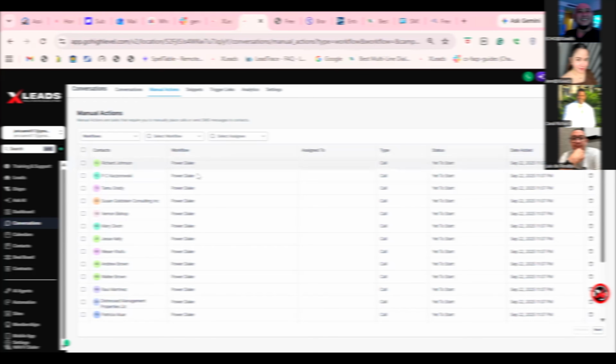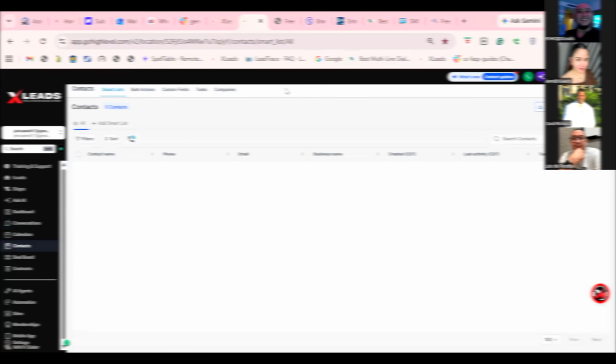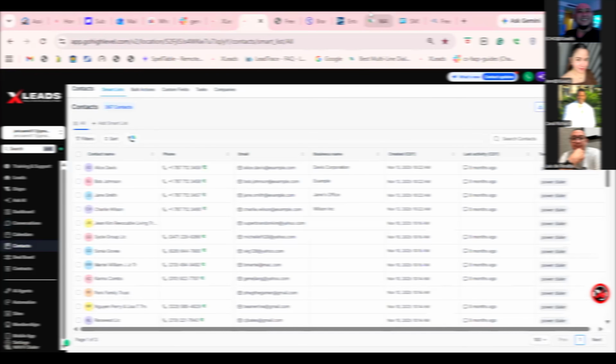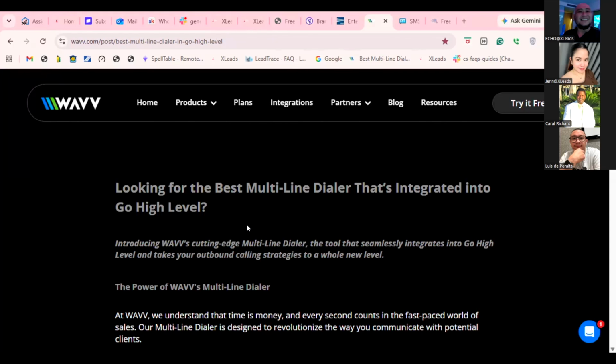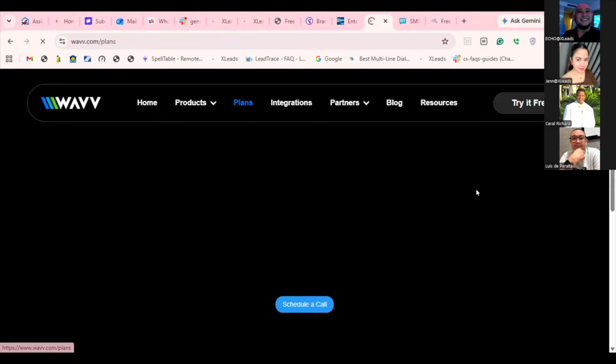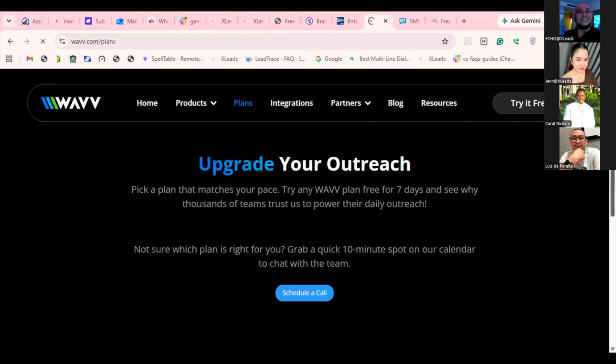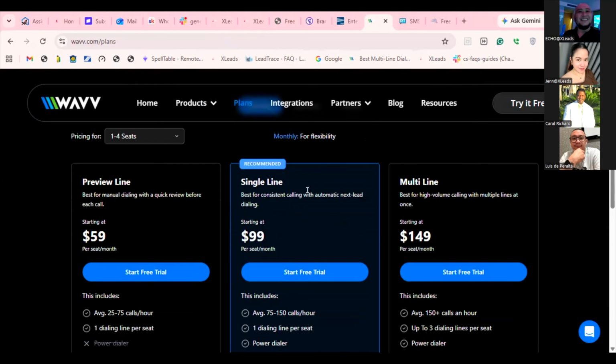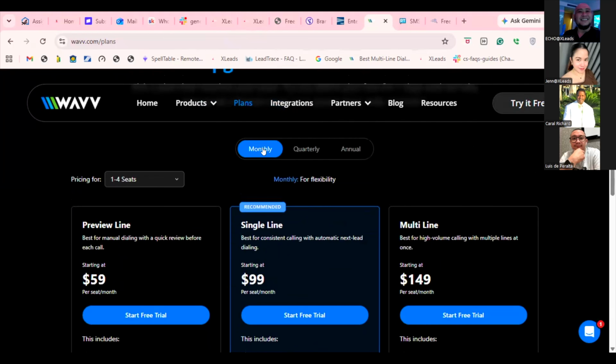All right. So we're going to go back to your contacts real quick and talk about the other dialer that's inside of your CRM, and that's going to be the wave dialer. Now, the wave dialer is also integrated into your CRM, which is Go High Level. In order for you to use the wave, you will need to subscribe to the wave. So they have plans for you to choose from. 3 plans: preview line, single line, and multi-line. You can also do monthly, quarterly, or annually.